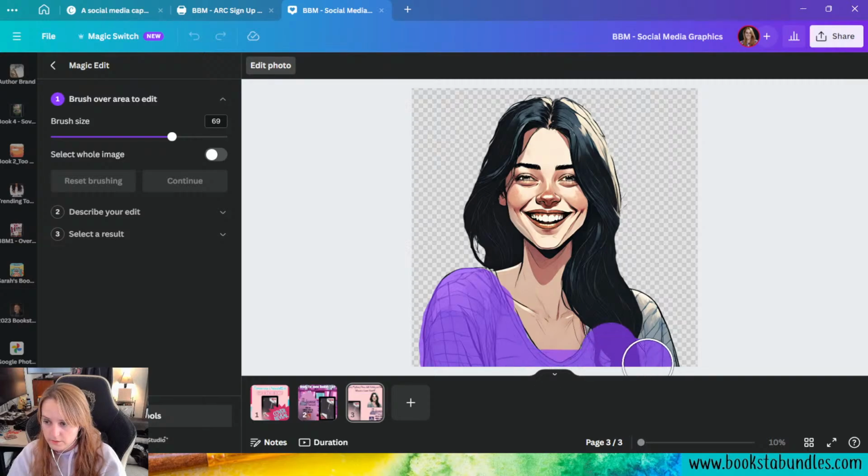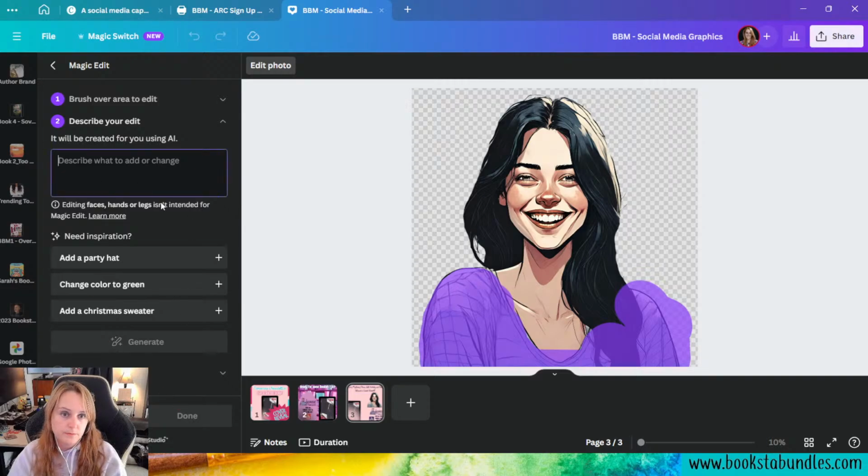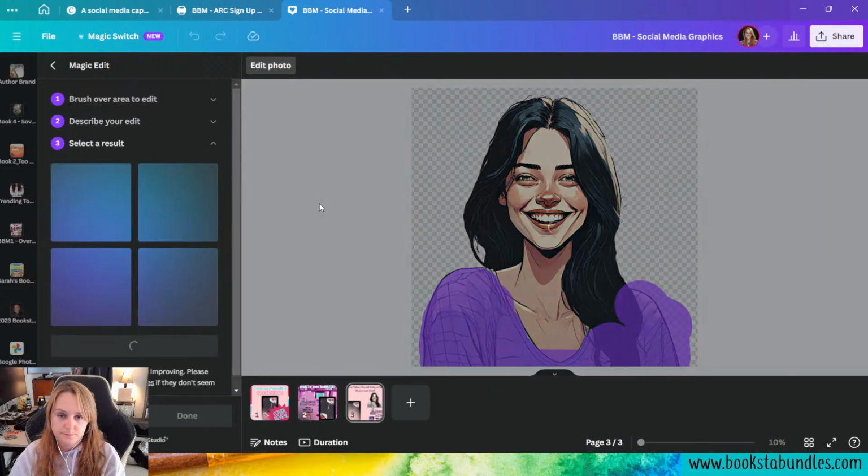Oops. All right, now we've got some parts of her hair. Oh gosh. Okay, let's just pretend that I did that cleanly. Continue. All right, it will be created using AI. Let's give her a purple sweatshirt and a sweater. And generate. Who knows how this is going to turn out.